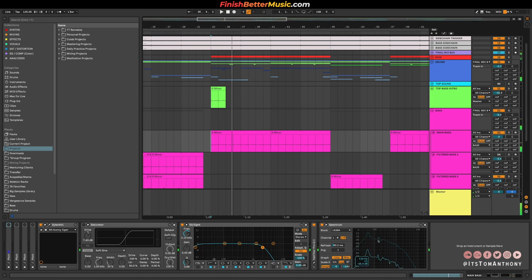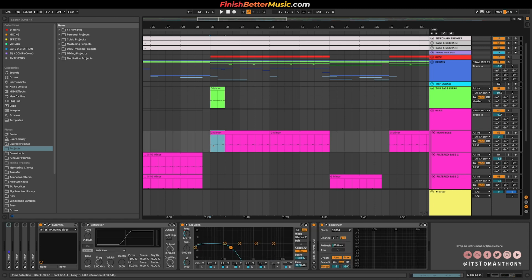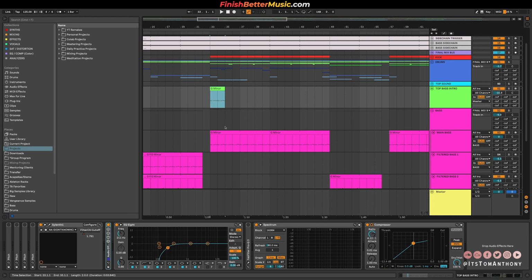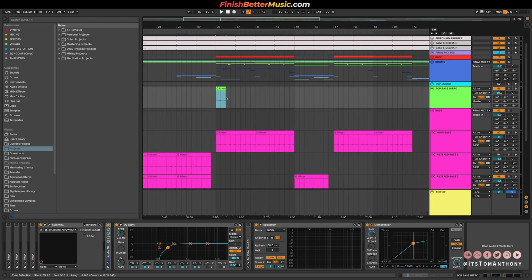So the upper frequencies come back in over here when the main bass comes in, but while this is coming over top, I have the lows super cut out, and I still have the lows of this bass to keep the groove and the rhythm going. But then up here, I have this just coming over top to make it sound really fat. And that's one instance of layering the bass.